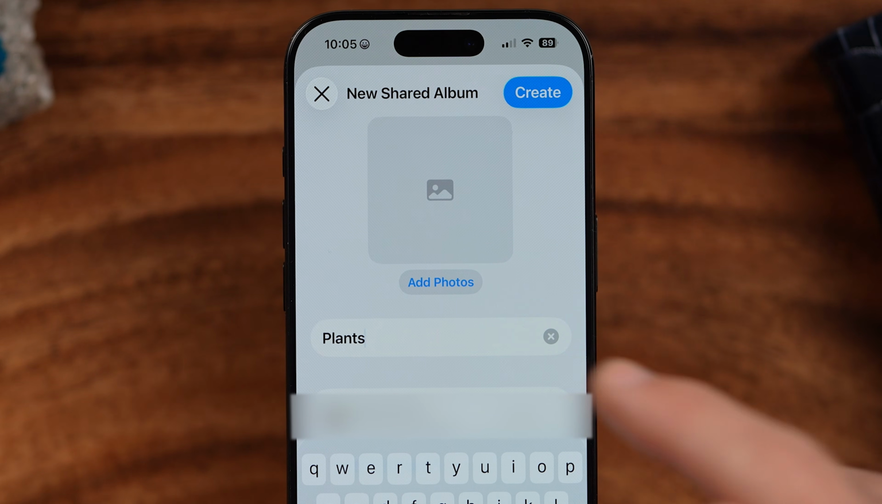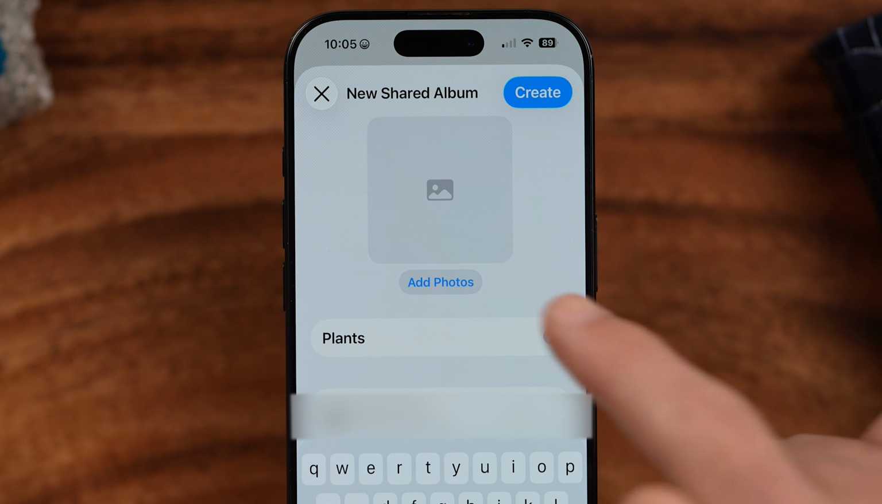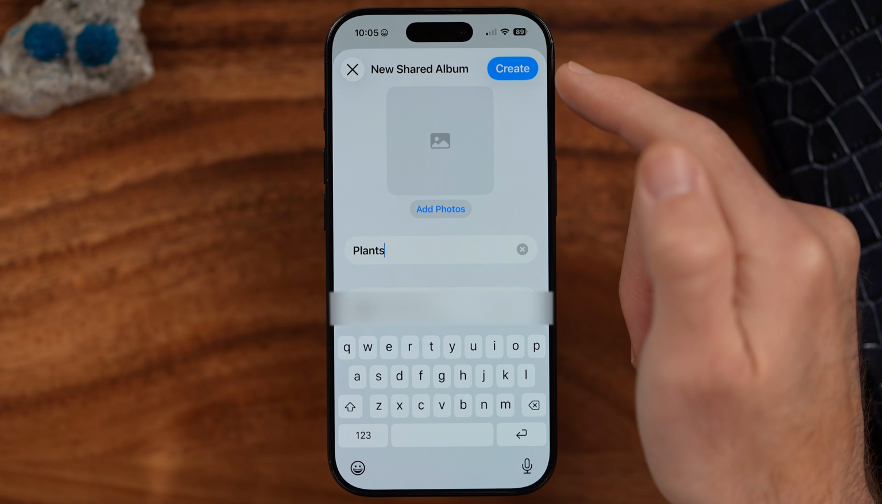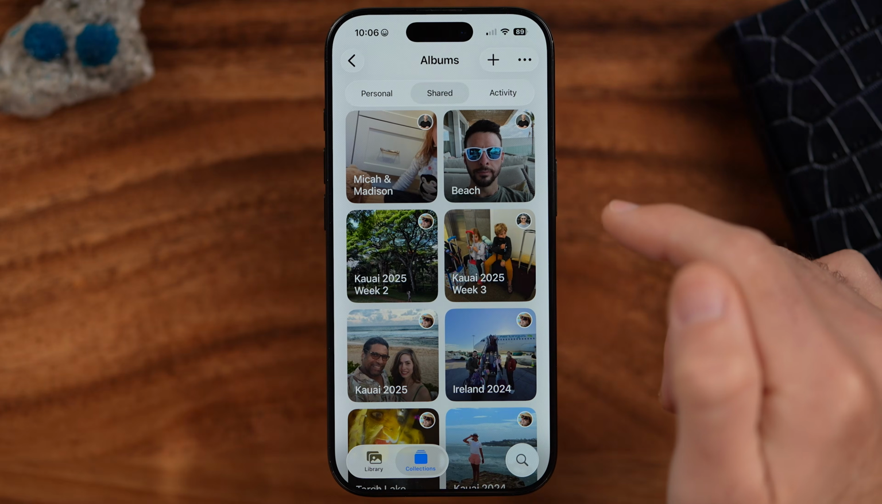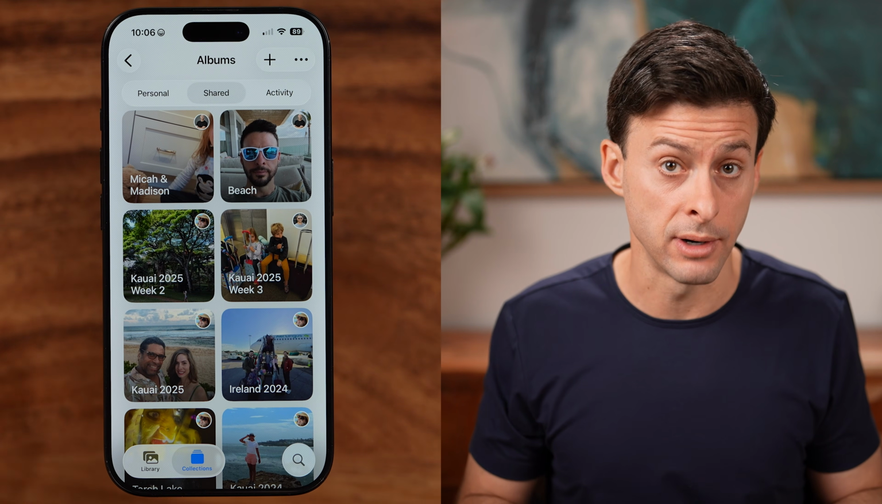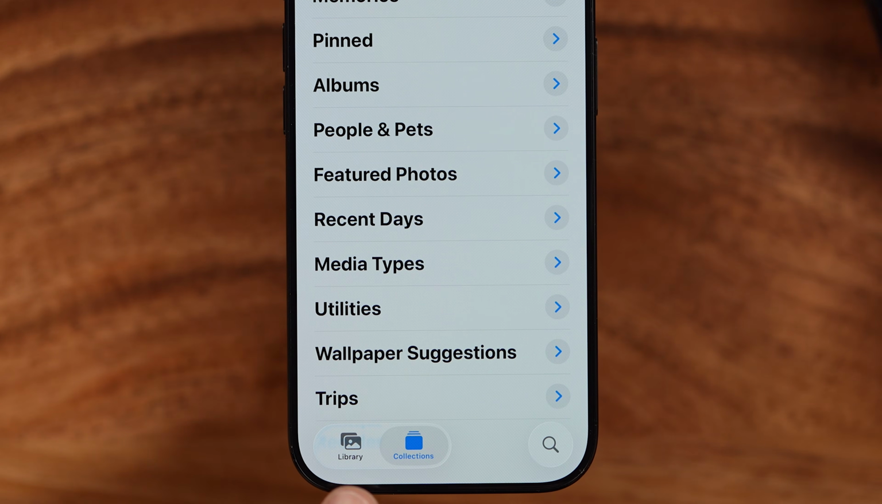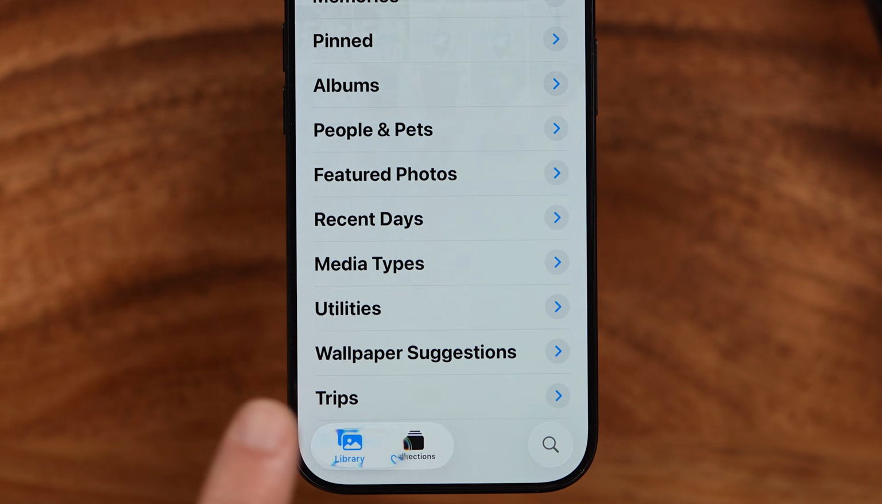So now I've created that photo album, and I can choose Add Plants, but I'm not going to do that yet because there's an easier way to do that. Tap on Create at the top right, and just like that, you've created your first shared album. Tap on the back arrow here, and then tap on Library at the bottom left.